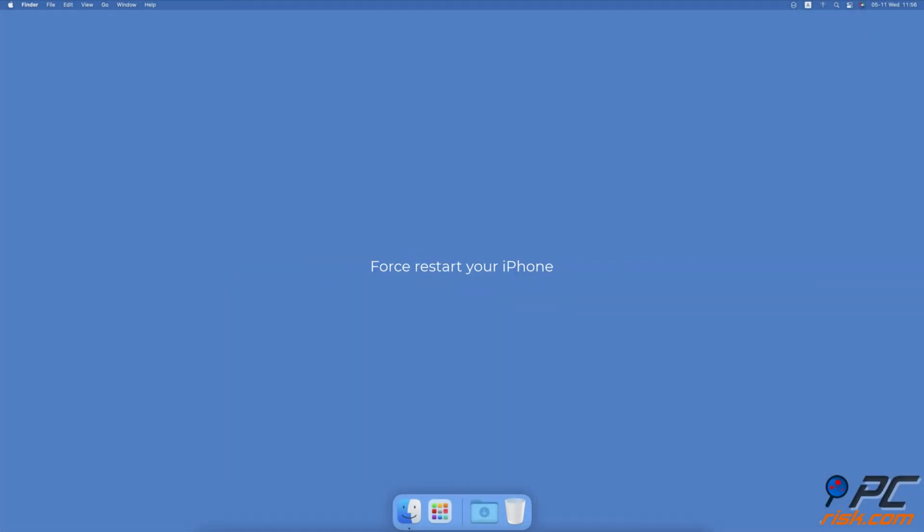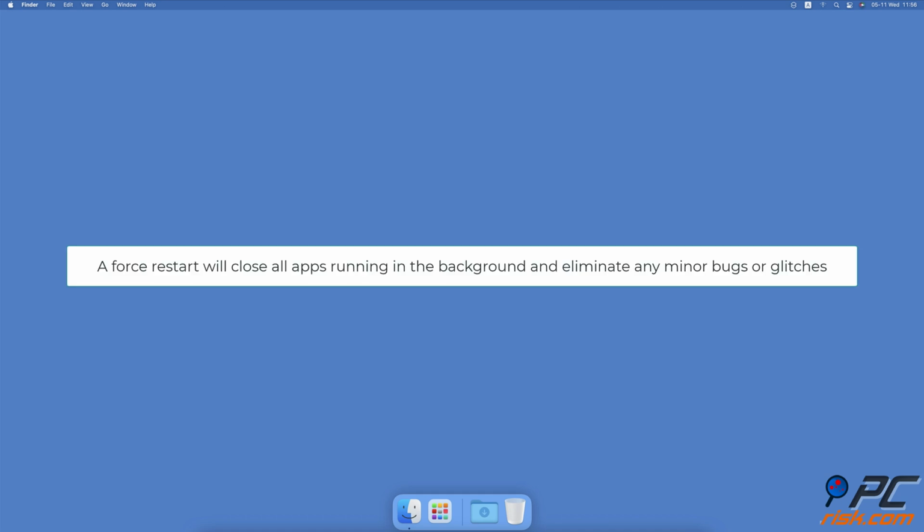Force restart your iPhone. The first thing you should do is restart your device. A force restart will close all apps running in the background and eliminate any minor bug or glitch that could have occurred during the session. A lot of the time, a force restart solves the problem.